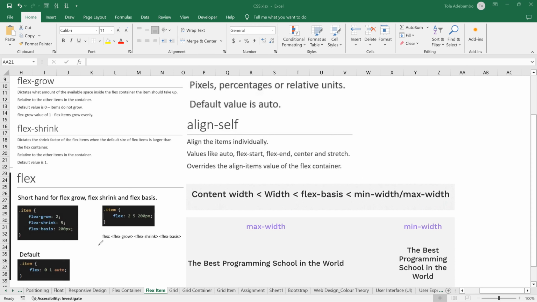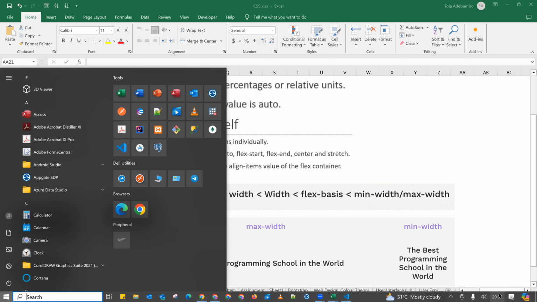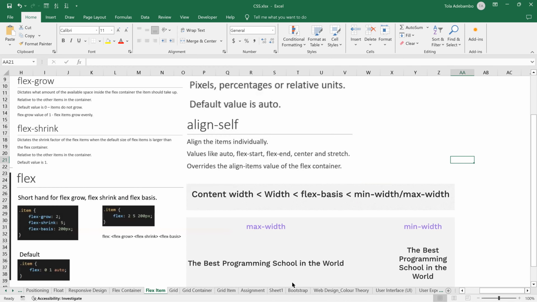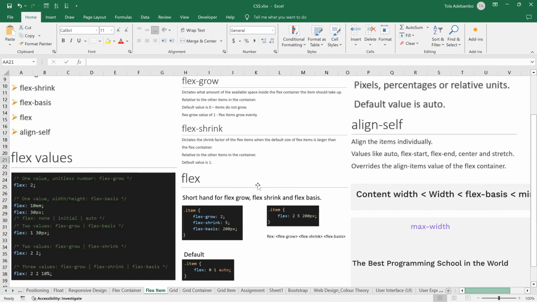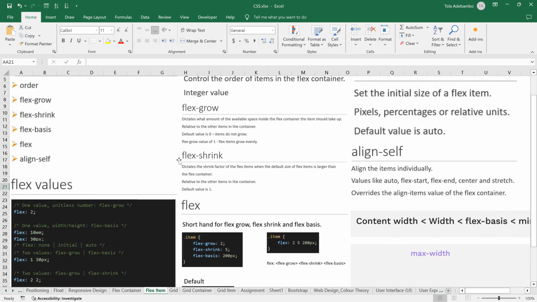Let me see, what's the time now? Okay, we have about 30 more minutes. I think it is safe for me to stop here because I still want to discuss the assignment.